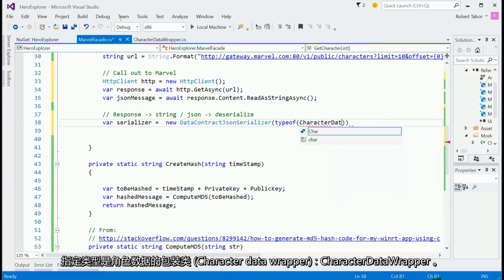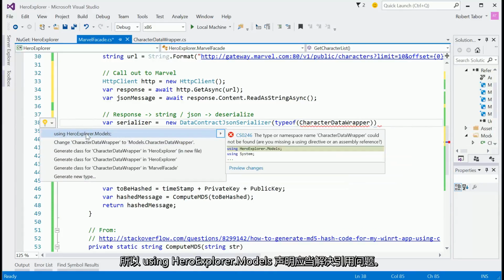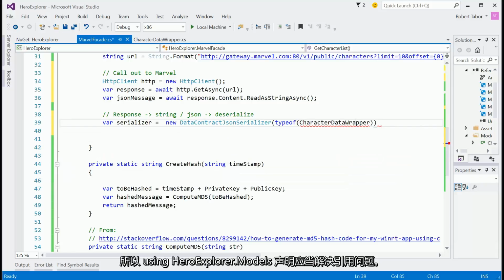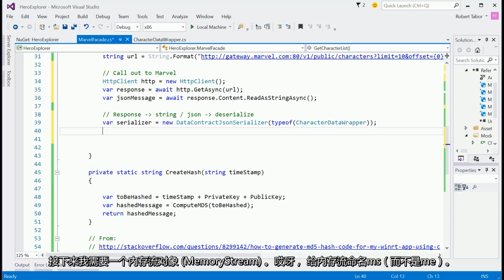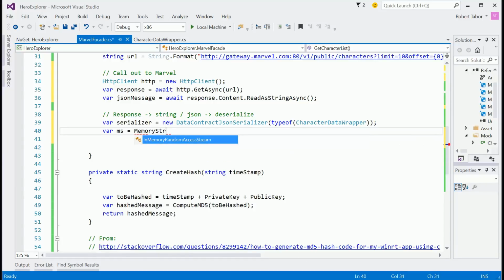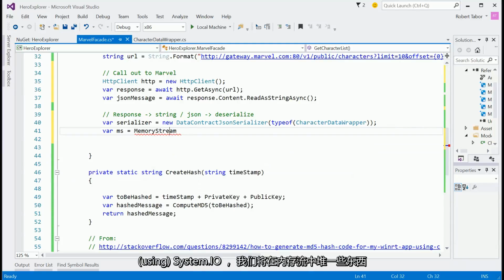Character data wrapper. Now why isn't it seeing it? Because I haven't added a using statement for models. So using HeroExplorer.Models should resolve that reference. And then I need a memory stream. So, whoops, MS for memory stream. So memory stream, let's make sure we add the using statement for that, System.IO.